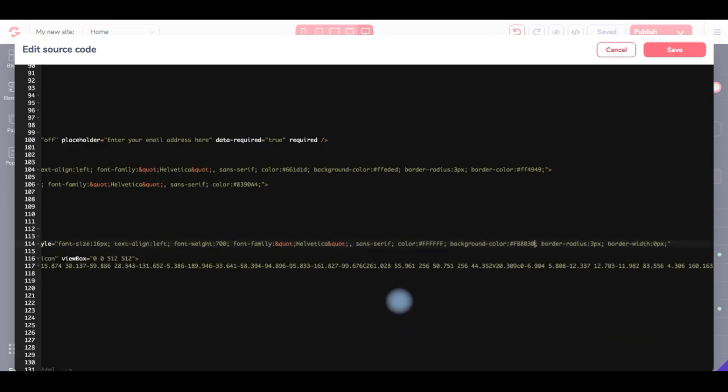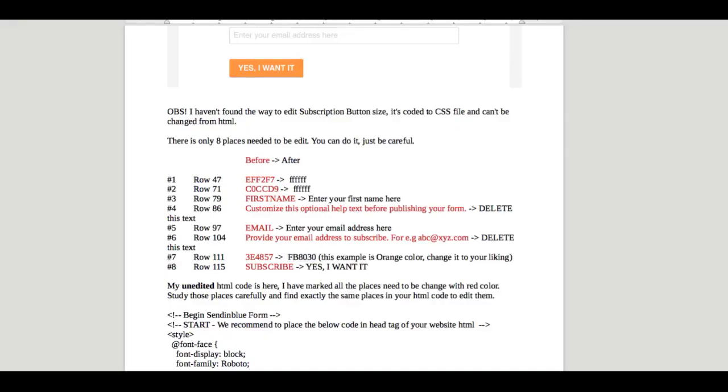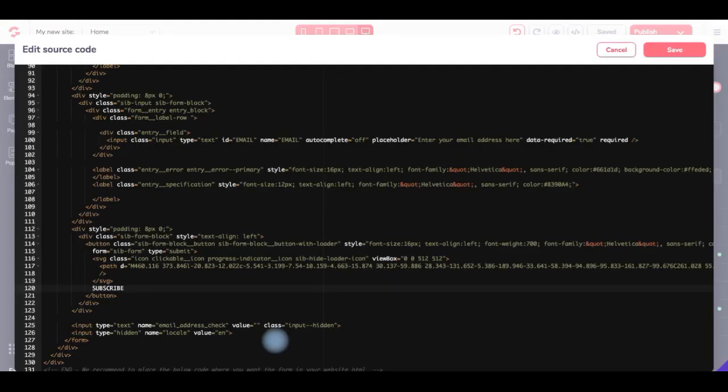And the final one we need to change is our subscribe button text. I go back to my document again and I copy this, copy, and back to GrooveFunnels and paste it. Now we are done editing the HTML code. Now we can save it. I go here and save.